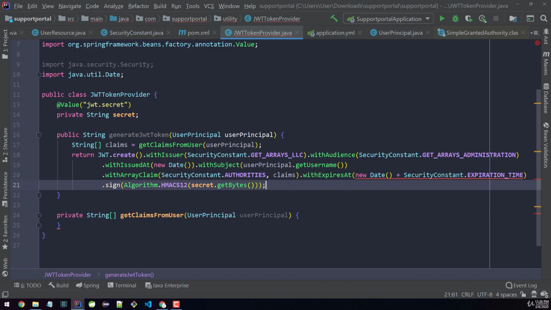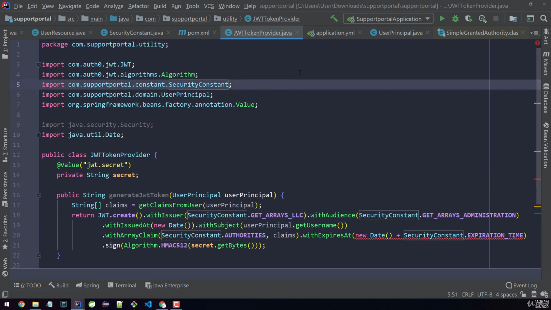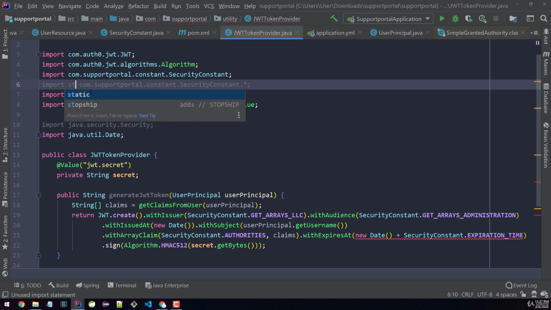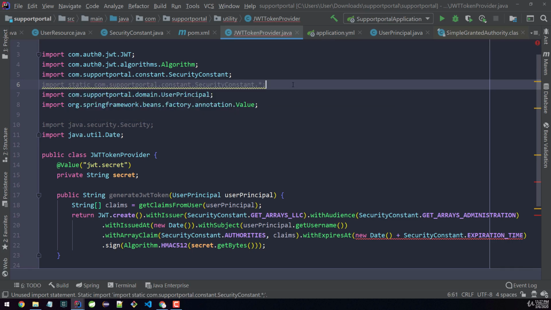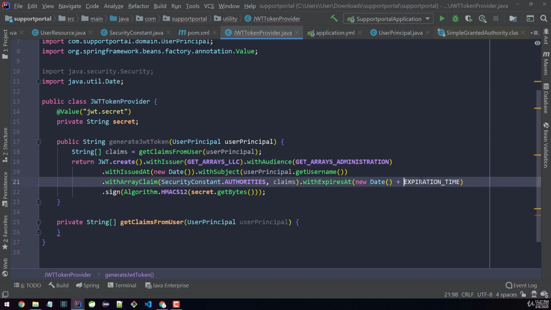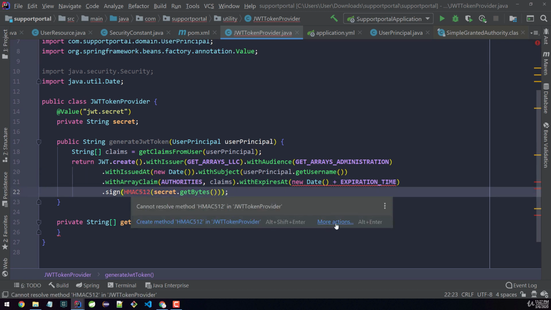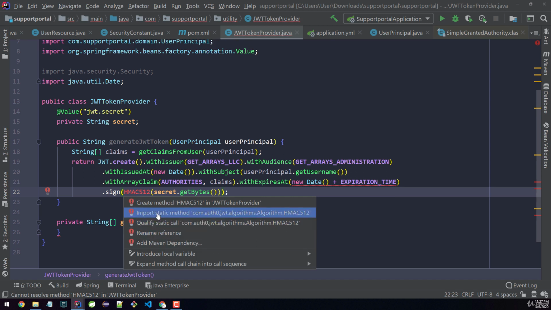I'm going to see if I can do some imports on those. So we have this constant. We can go here and then just do dot and call on everything, and then we have to make this a static import, and then we can just remove those like this. I know there is a shortcut to do this. I haven't memorized all the shortcuts yet, so bear with me 1 second. And more action, import static.